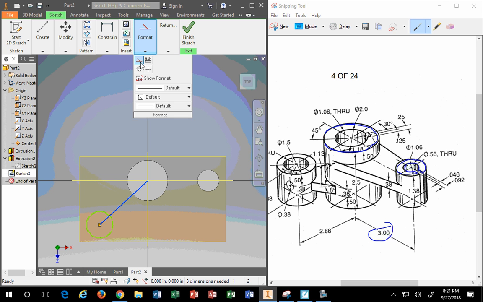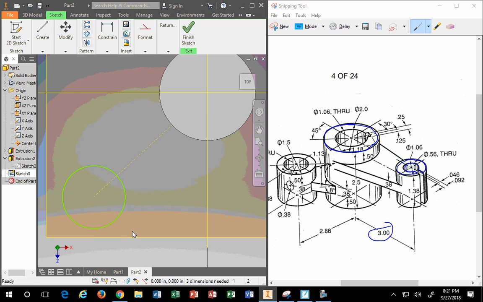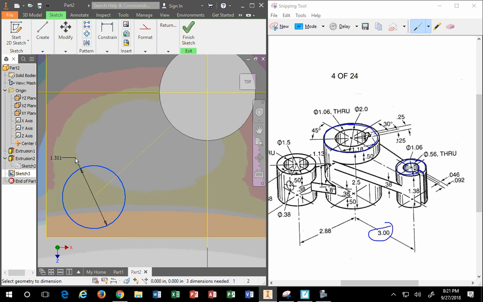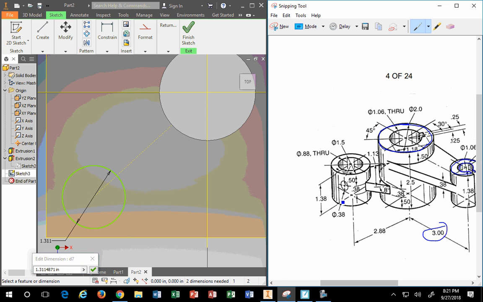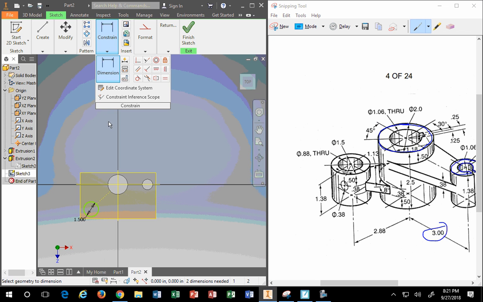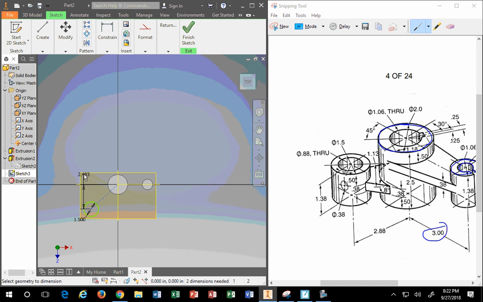I'm a creature of habit. I turn that into construction lines. It's never going to hurt you to do that. I dimension this thing. This thing's a dimension of what? 1.5. How far away is it? It fights me.